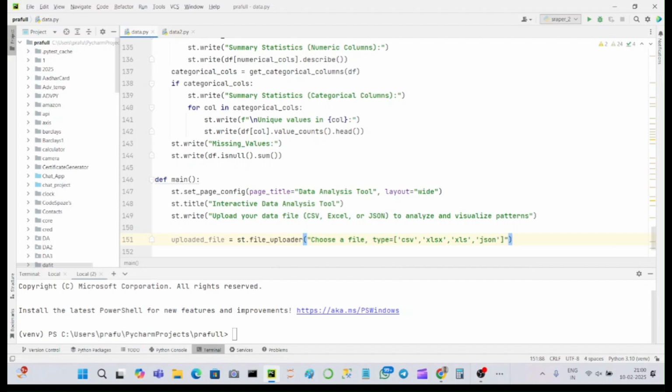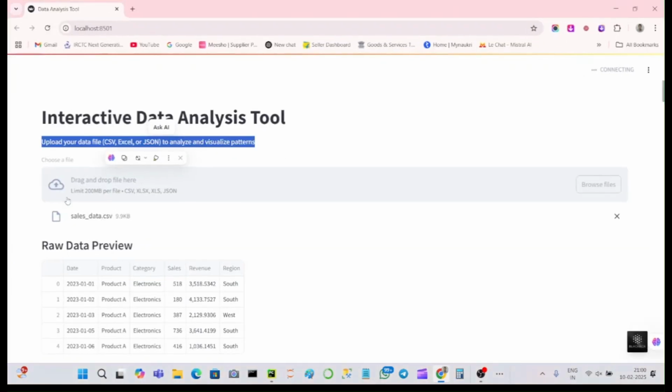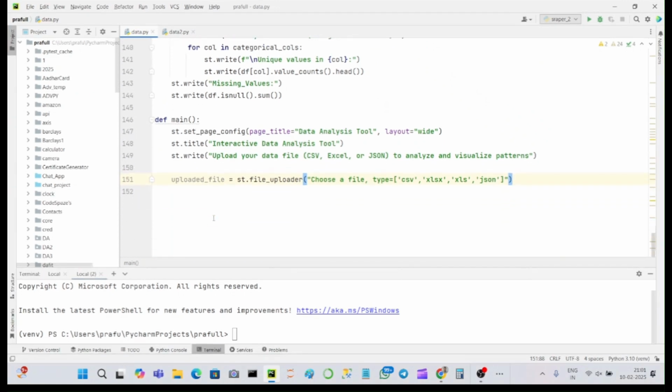This is the file uploader, which will create a file uploader widget that allows the user to upload a file, which is CSV, Excel or JSON, using st.file_uploader. Let me show you here. This section says drag and drop CSV file for this. Now towards the next step.